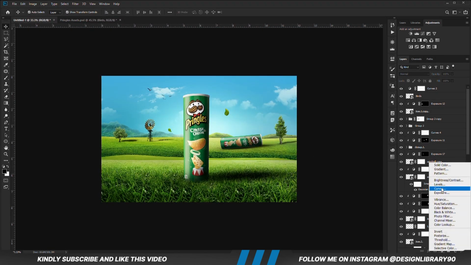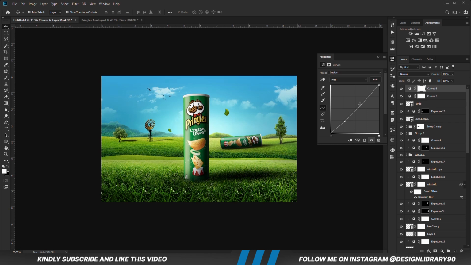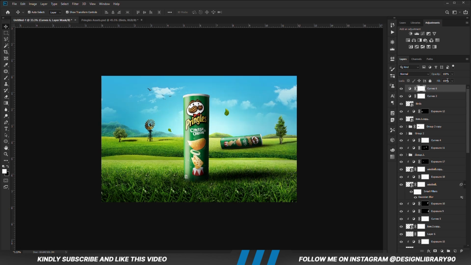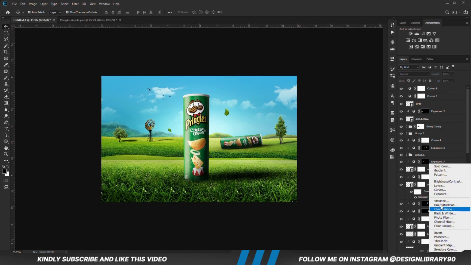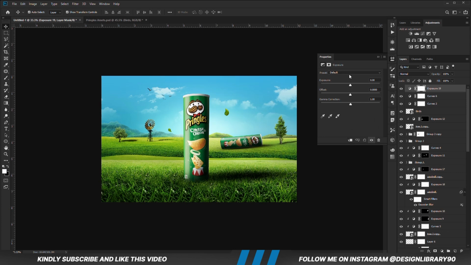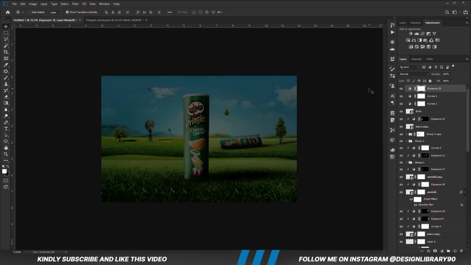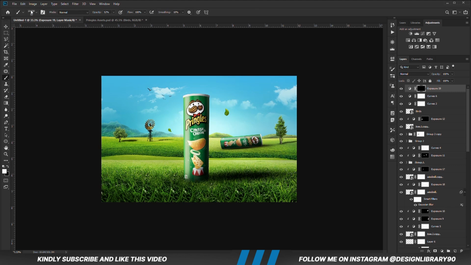Create a curves adjustment layer. Reduce the opacity. Create an exposure adjustment layer. With the mask selected, Ctrl I to invert. So overall we are just going to paint some shadows.